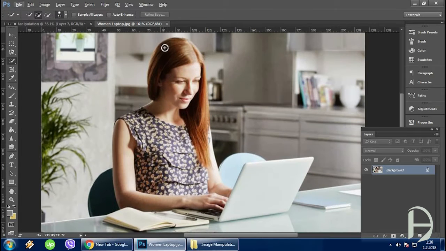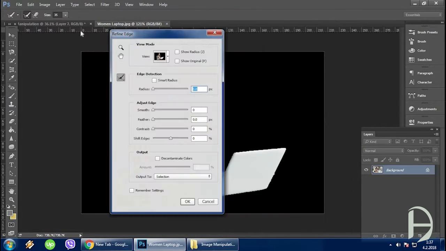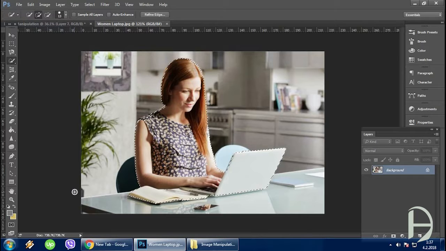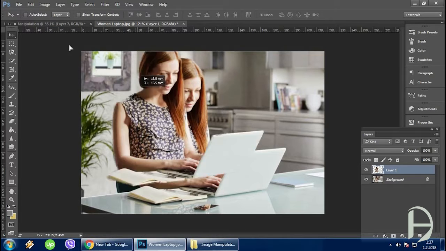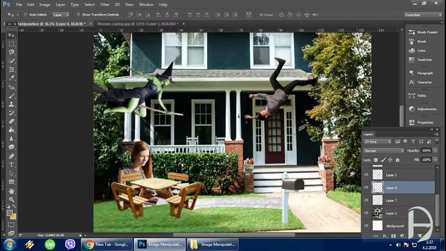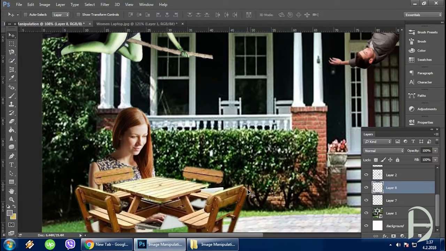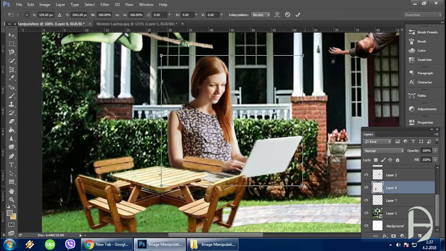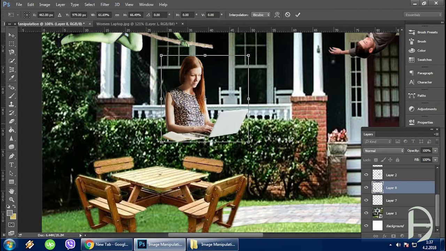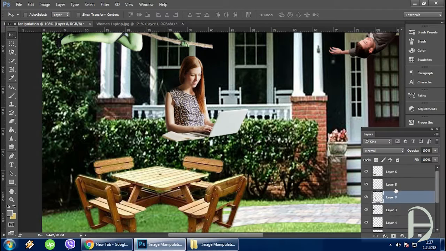Okay, cut her off. Also, I will speed this up because it takes some time to cut very well. Okay, refine radius, shift edges, nice. That's that. Put her on the outside table, but we need to go to this layer and make it a little smaller. Then put her in front of every other layer.